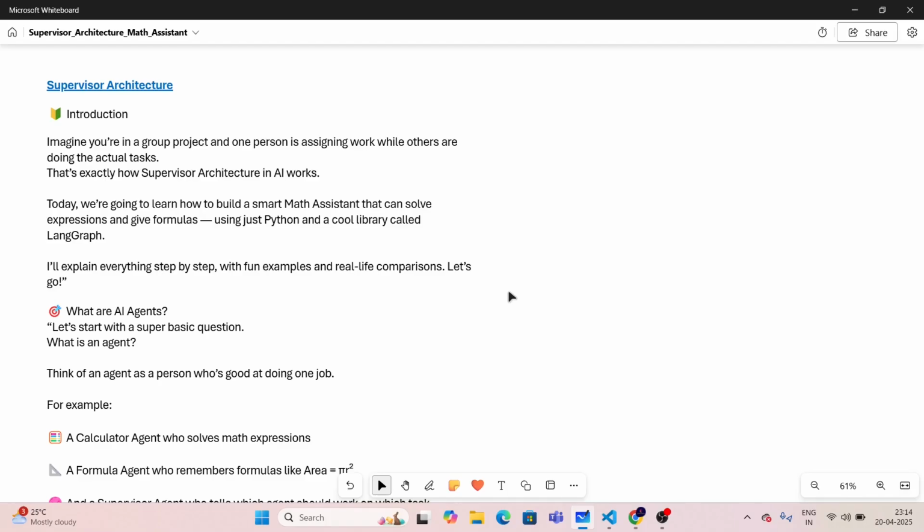Specifically with respect to supervisor architecture, this is going to be a one-stop solution for this particular topic. You can just go through this video, go through the code, and use the code. This will be the entire concept plus the code, end to end. So now let's get started with the concept first.